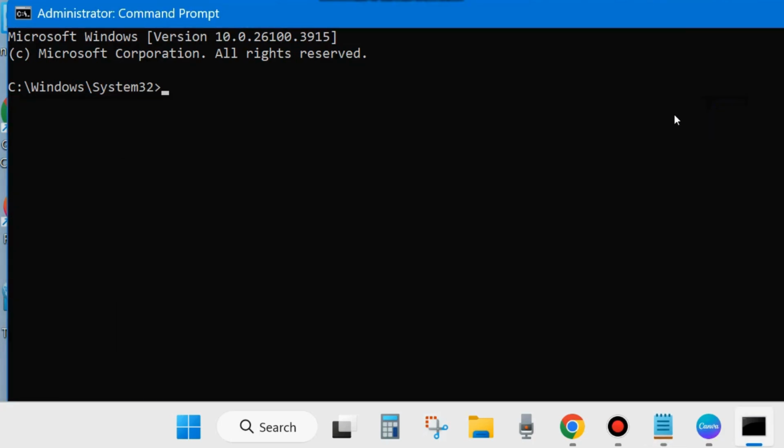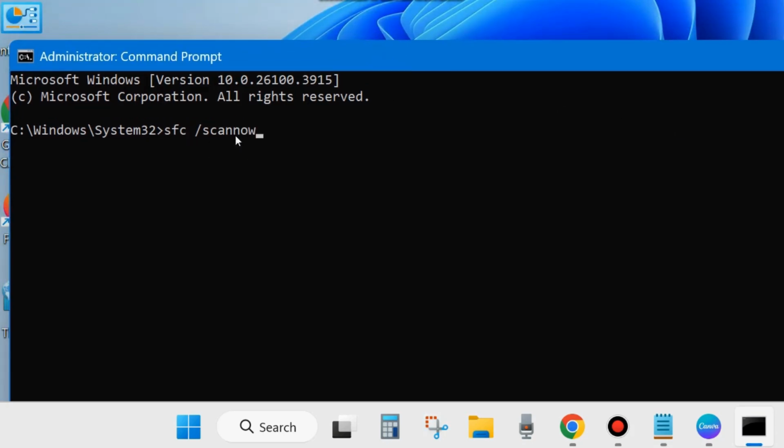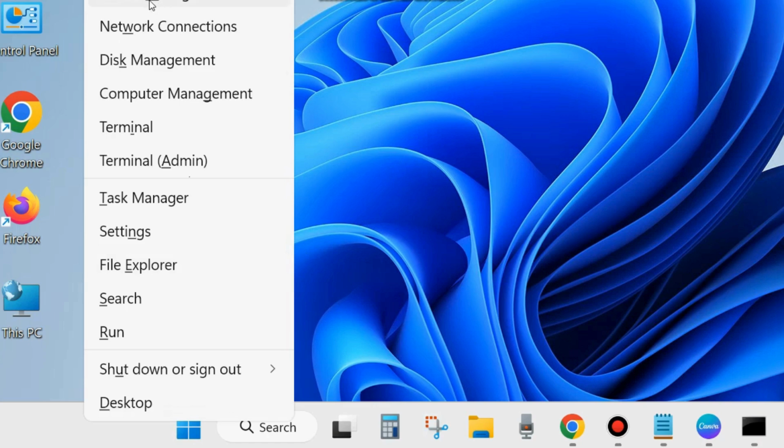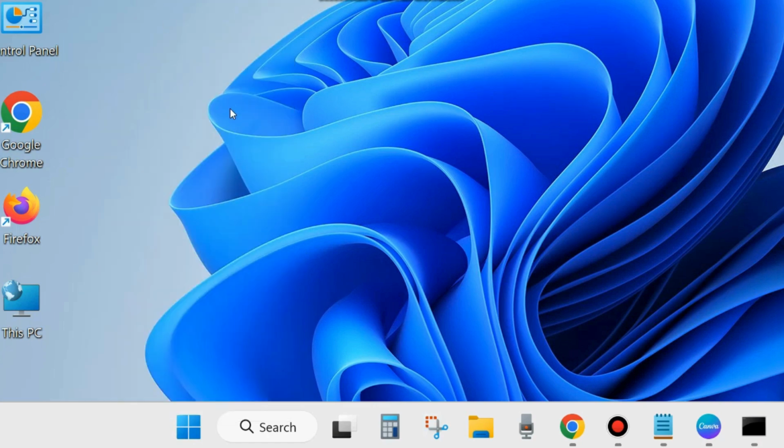After successful execution of these three DISM tools, execute the command sfc /scannow and press enter. It will scan your system for any corrupted or bad system files and repair them accordingly. Wait till 100% verification completes. Once the sfc /scannow command has executed successfully, don't forget to restart your system and check whether your error is resolved or not. If not, go to the next fixes.